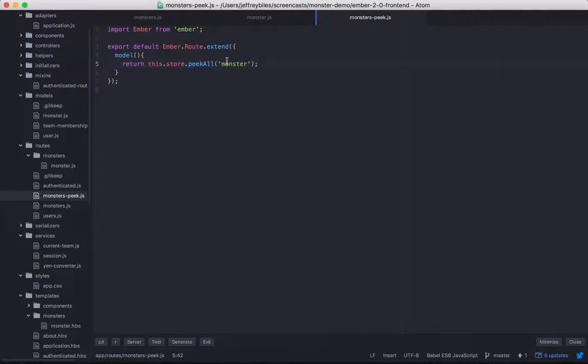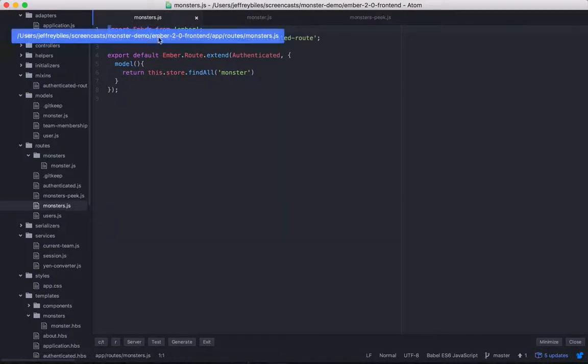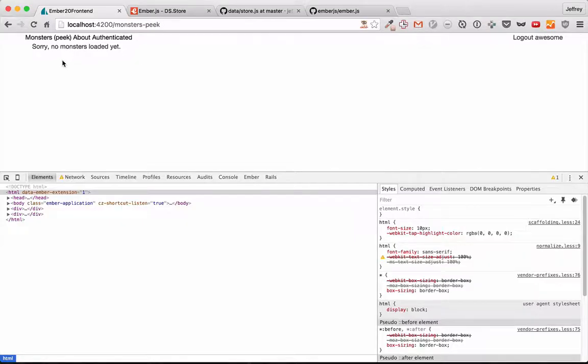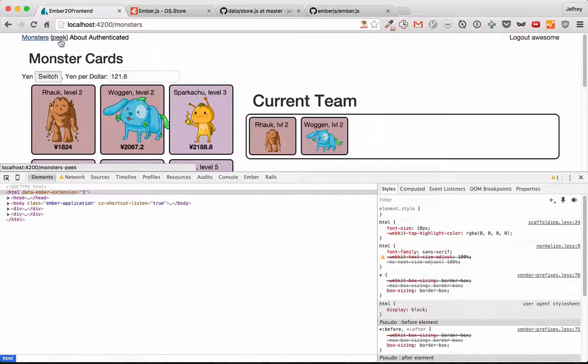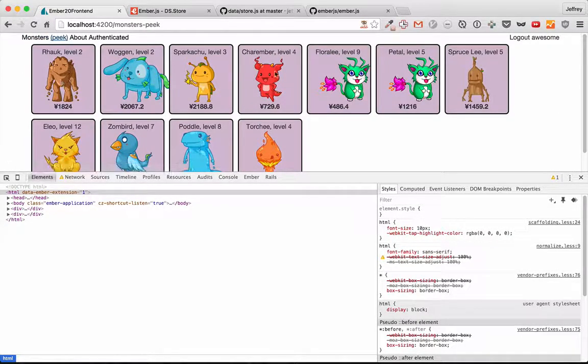Here we have a route, which does this.store.peekAll('monster'). Notice the similarities with this.store.findAll('monster'). Alright, so this is our route. Currently there are no monsters loaded yet, but here we're going to go to the monsters route, and it's going to load all the monsters. And then when we go back to the peek route, it'll have all the monsters that we had on here.